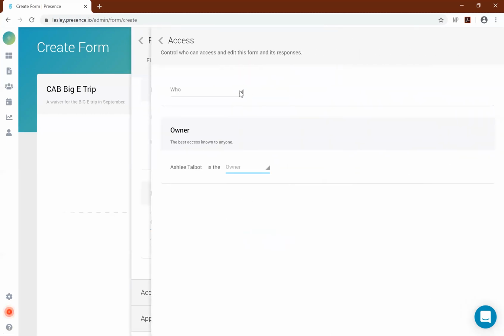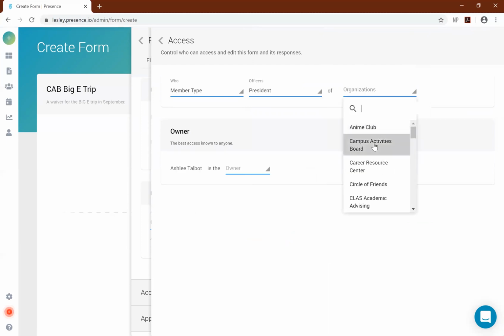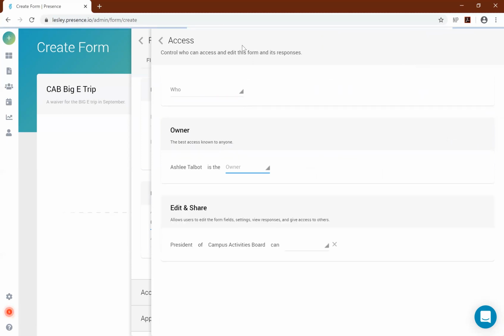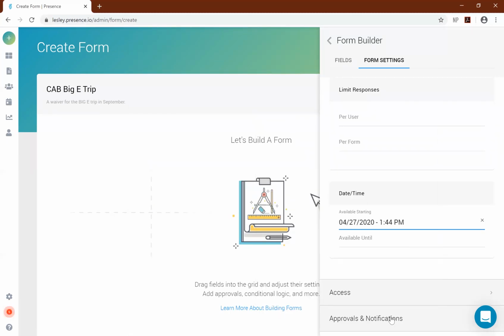So say that I want my form to be available to every person who is an officer or maybe who is the president of my organization. They can access it, or they can edit and share, and you can add that in. So definitely a lot of different features there.